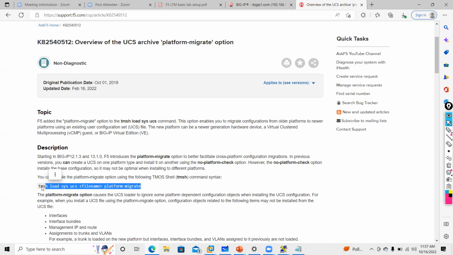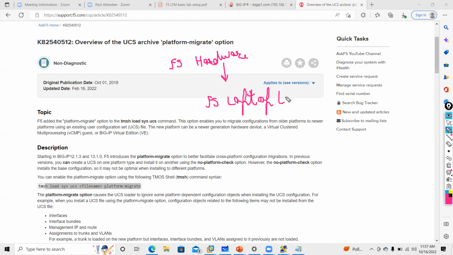You can try it also. If you have a hardware box, you can take a UCS, maybe you want to do some testing of some features. Let's say you have a production hardware box. You can take that configuration and load it in your VMware box on your laptop and check this. You can do the lab for this also. Take your UCS from your hardware box and just load it in your F5 VMware on your laptop using this command.